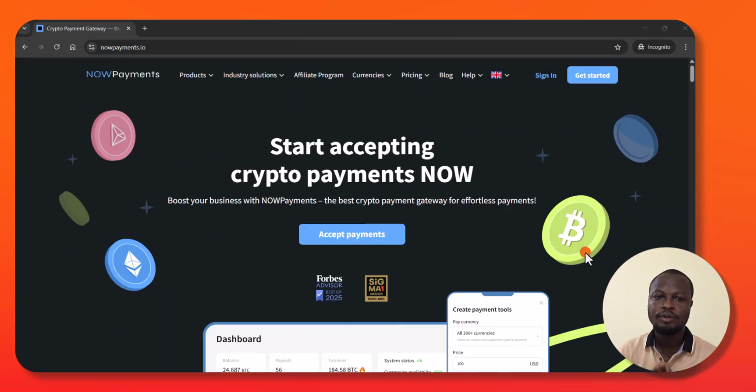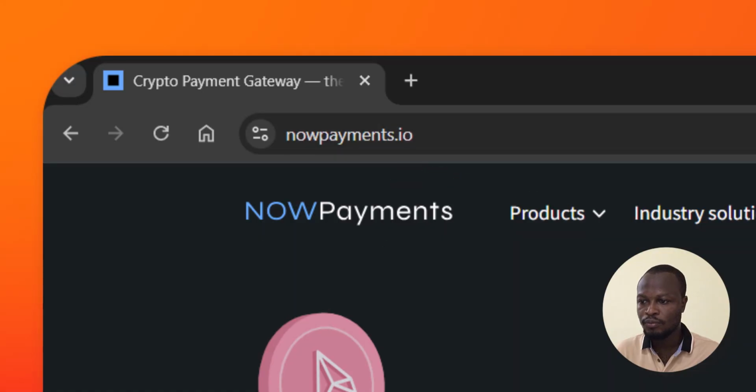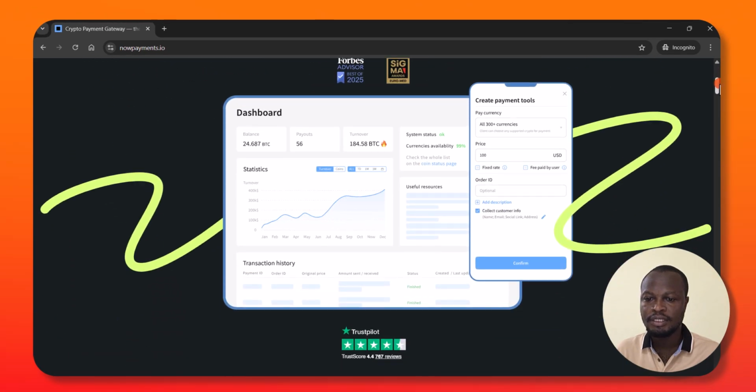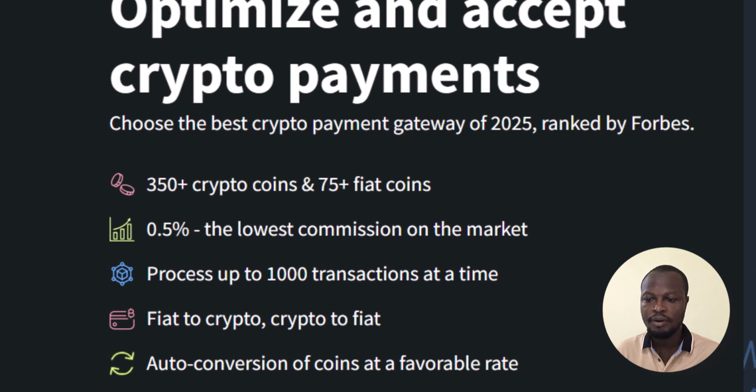Now, the platform that is going to help us do this integration is called NowPayments. Now, if you head over to their website, nowpayments.io, and you scroll down, you can see they accept a whole lot of payment options when it comes to cryptocurrency. Over 350 crypto coins plus 75 fiat coins. Now, for every transaction that you do, there's a charge of 0.5%. So every transaction that you do, this 0.5% will be going to the NowPayments platform.